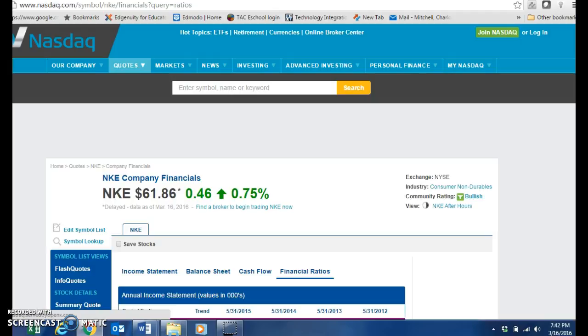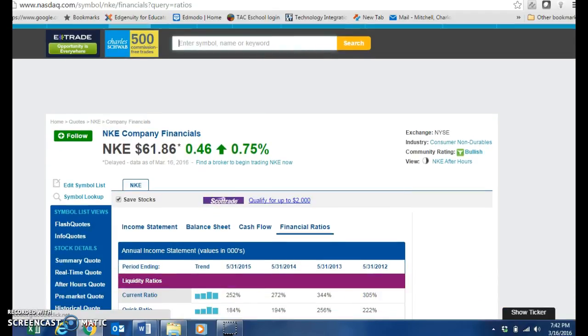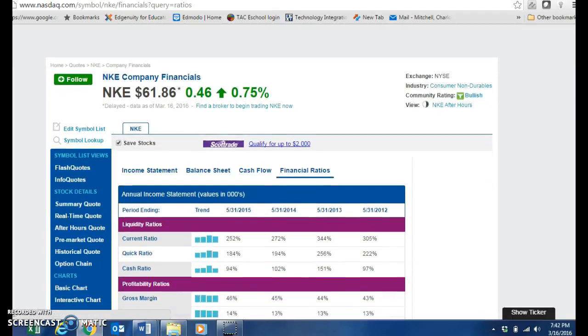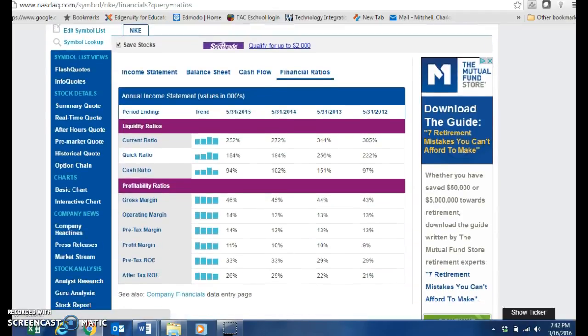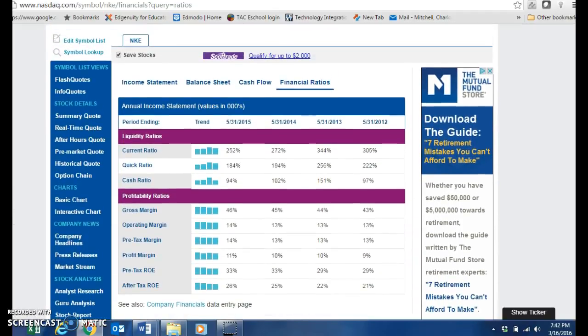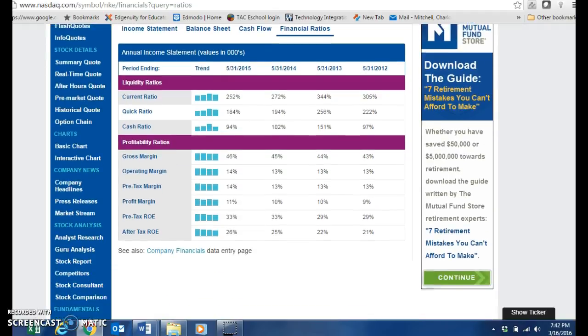and I'll scroll down again. Give me a second because the computer is a little bit slower than what we want to do. And there we go. So we'll scroll down. And here are the ratios that we're talking about. We've got a current ratio, quick ratio, and profitability: gross margin, pre-tax return on equity, after-tax return on equity. And what I really want to find out is the ROA and the ROI.